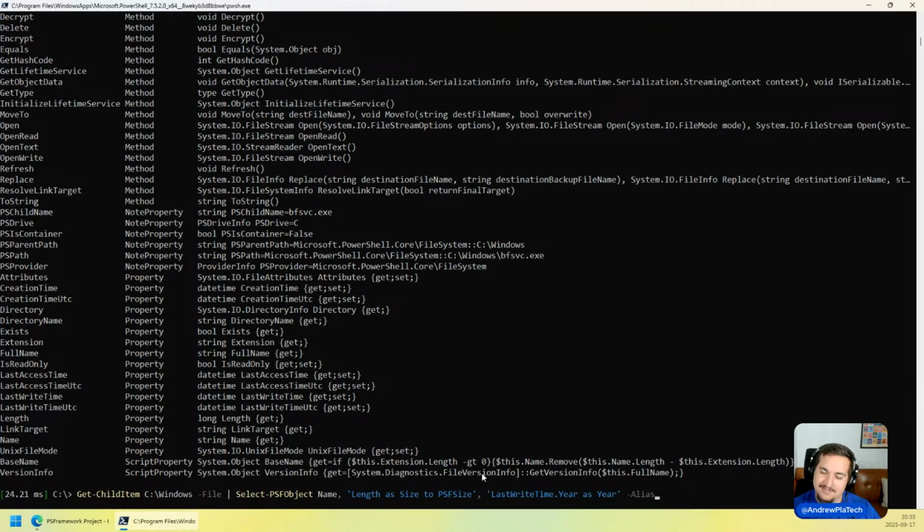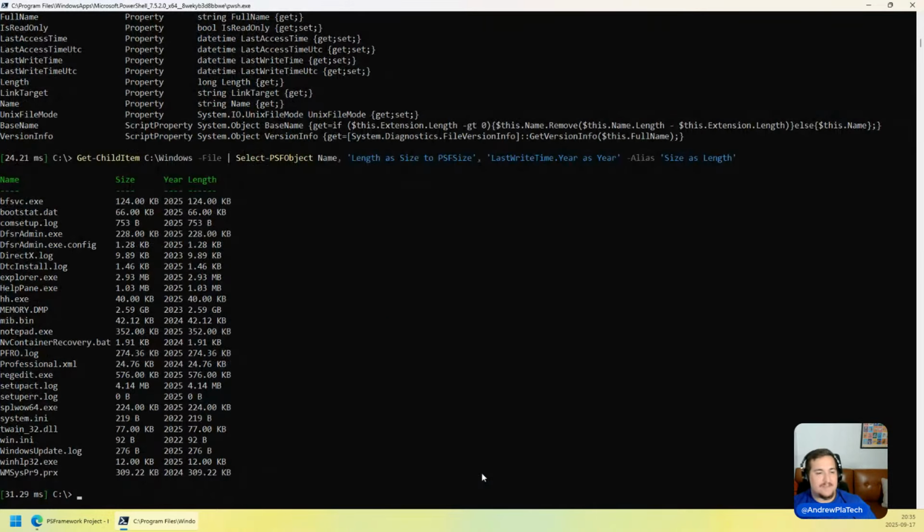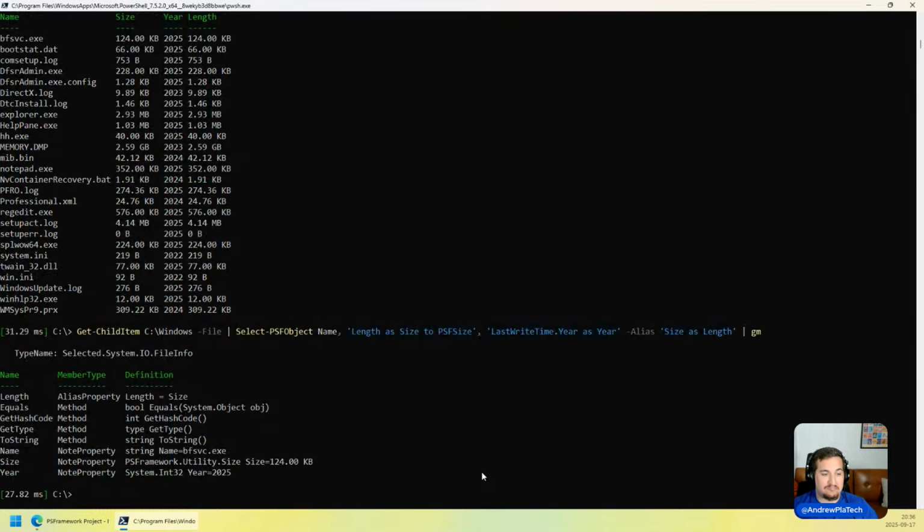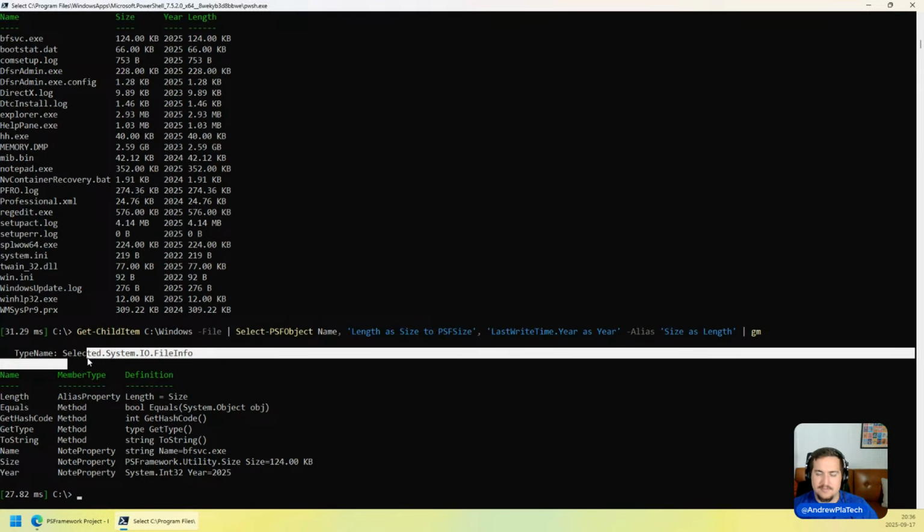So there's this nice parameter called alias, and I can say I want size as length, because I actually still wanted that length. As you can see, length is an alias property. Okay, so far that's good. Now remember that I said looking at the last element is nice, but sometimes the first one is also important.